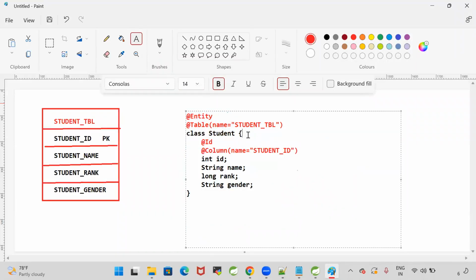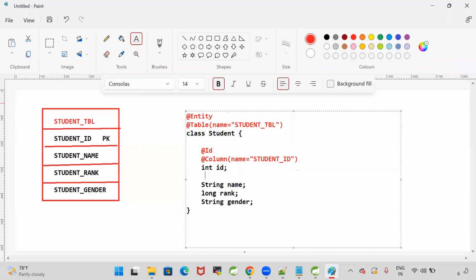Writing the column annotation is also optional. If your database table column name and your entity class variable name are the same, then the column annotation is not required. Otherwise, we need to write this column annotation: student ID, student name, and student rank. Like this, we are going to represent our Java class with the database table structure.